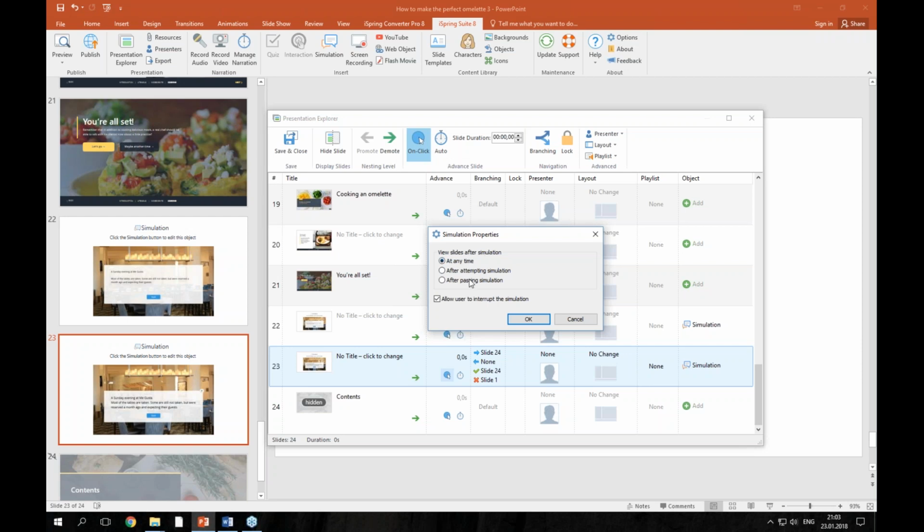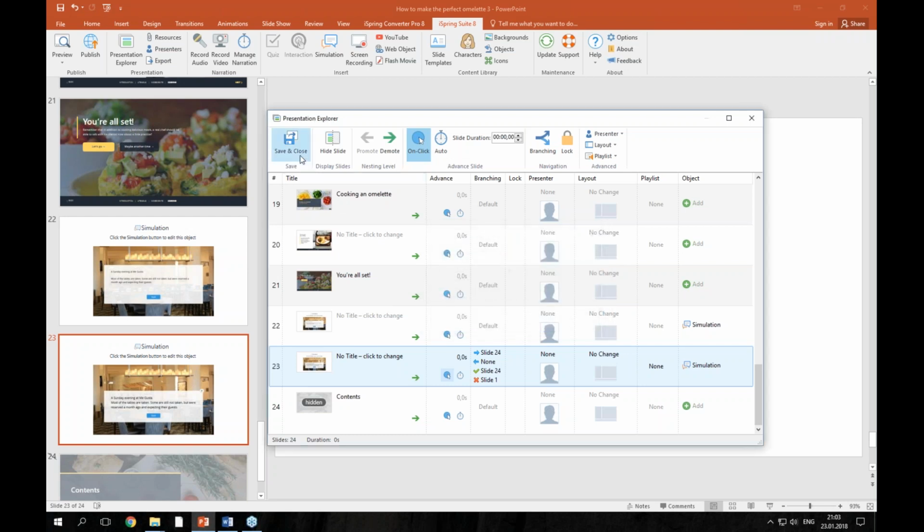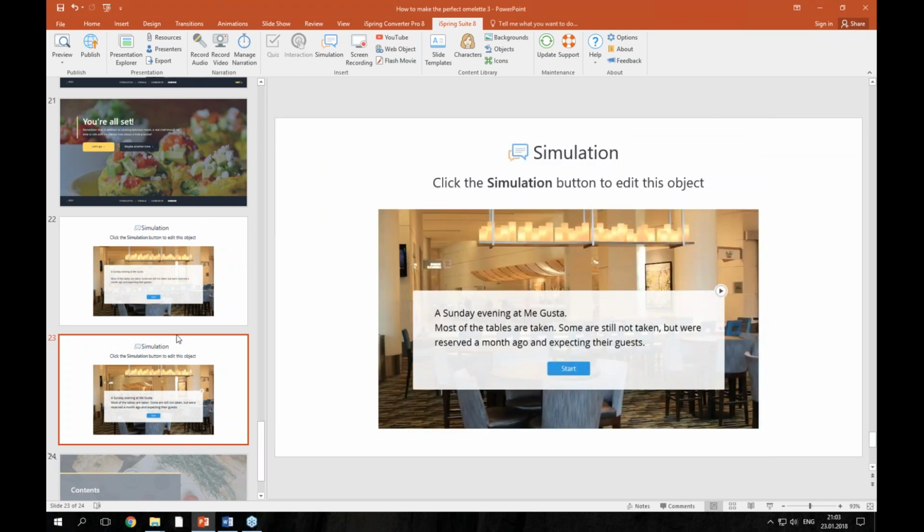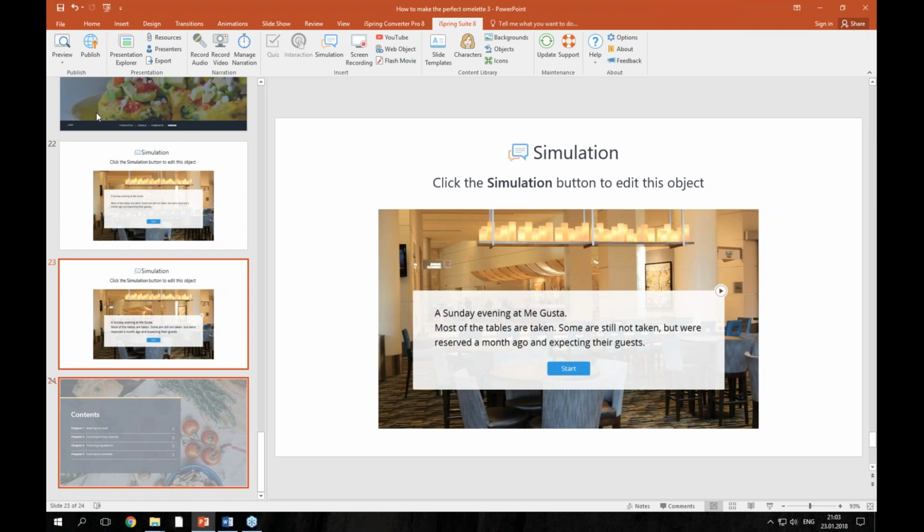You can also select the second one and unmark this checkbox, and your learner can be redirected to the next slide only after attempting simulation. So let me quickly show you. I will save all this customization and select two slides to preview them. Preview selected slides.